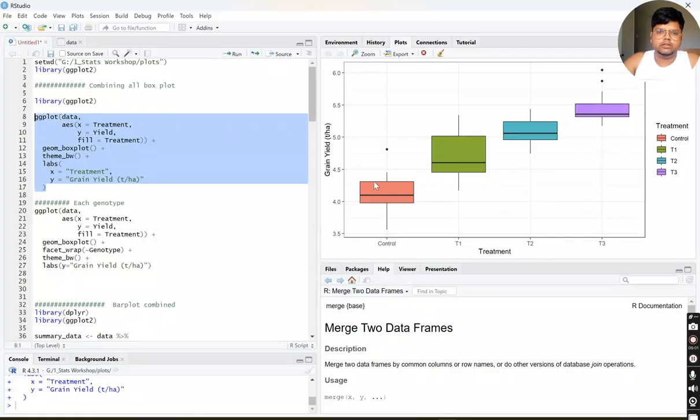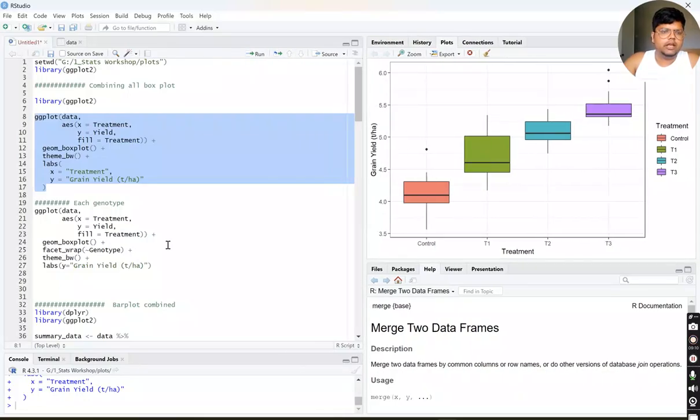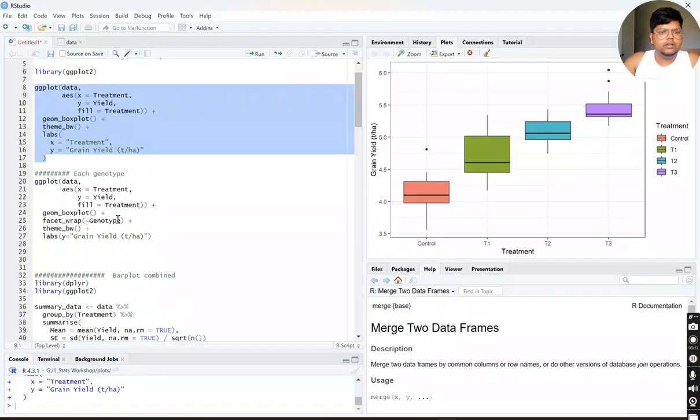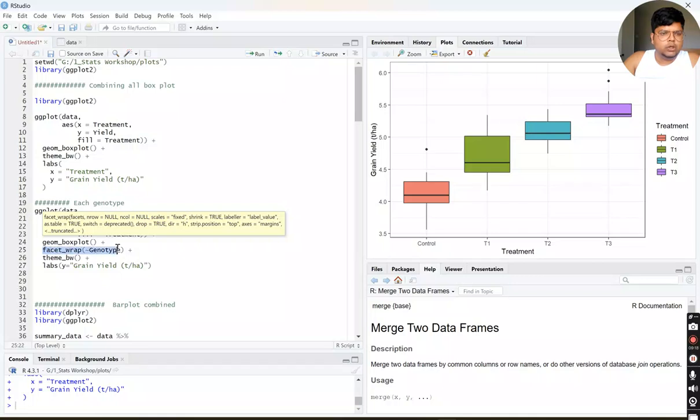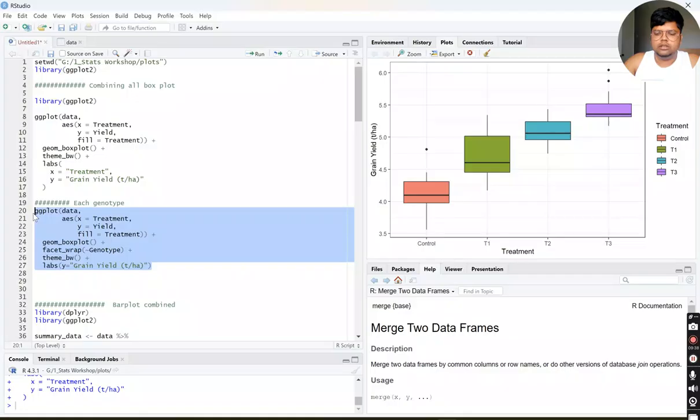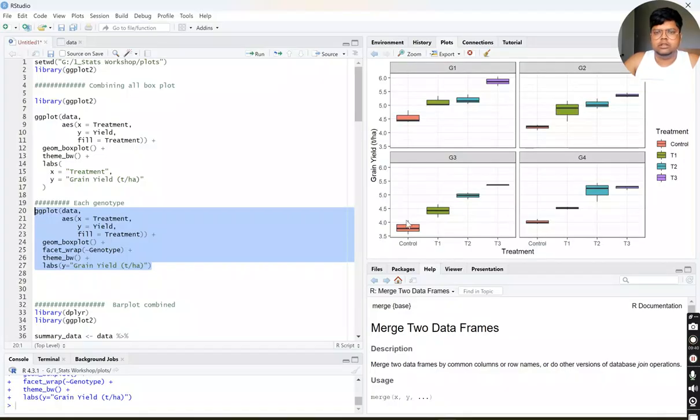Suppose you want to do box plots for each genotype: genotype 1, genotype 2, genotype 3, genotype 4 across treatments. Then it is the same code, but you need to add another short code called facet_wrap and genotype. You need to separate each genotype and make it separate for each genotype: genotype 1, genotype 2, 3, and 4. Everything is the same, and just select everything and press enter.